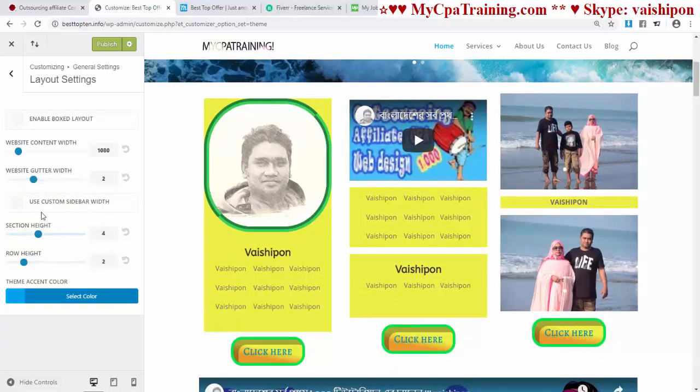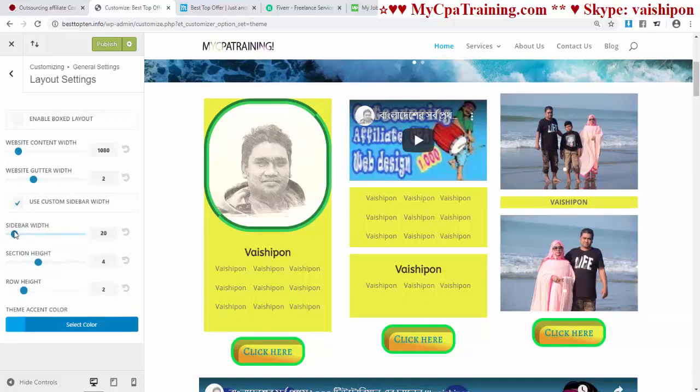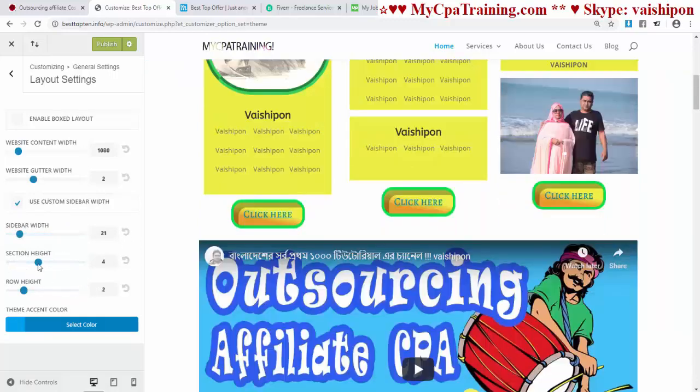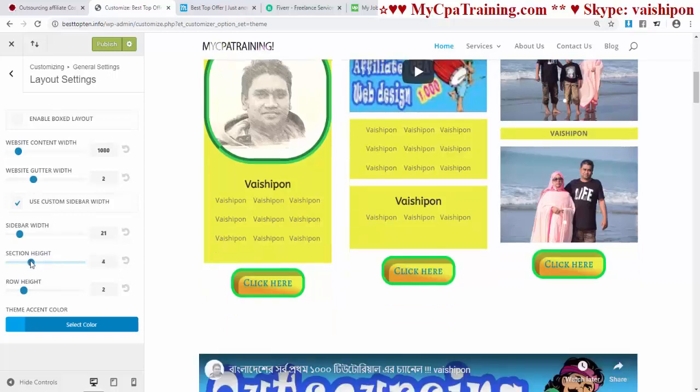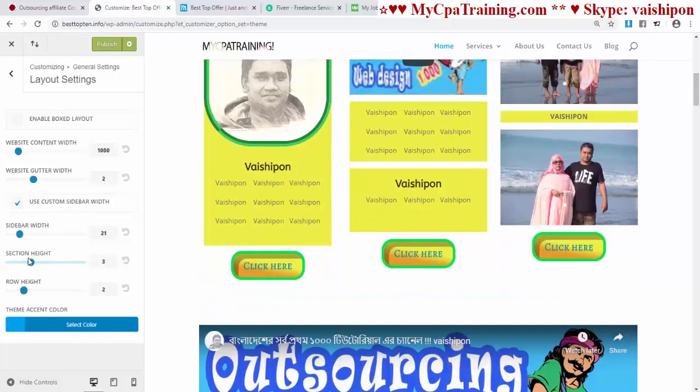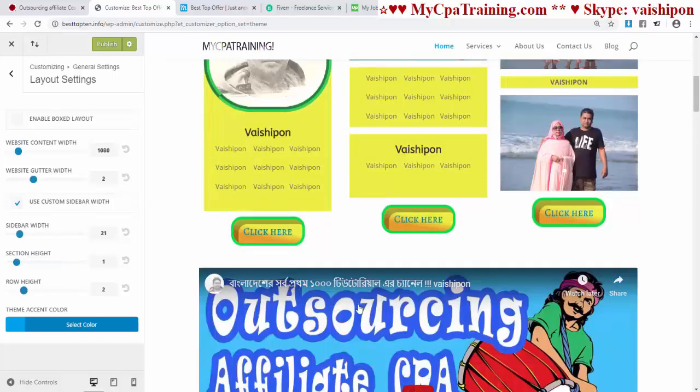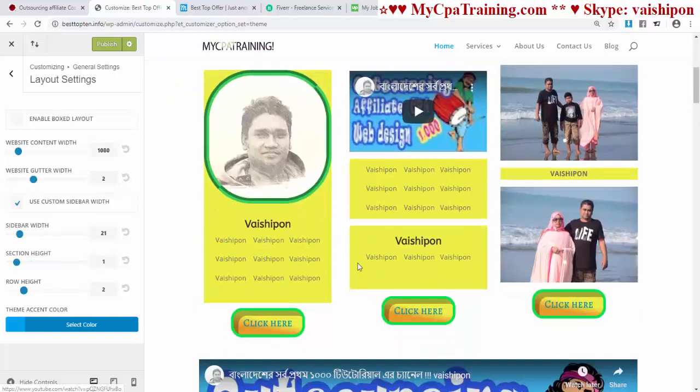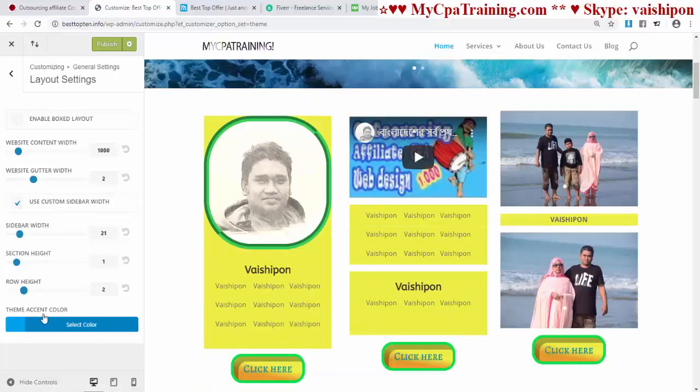And here is another option, use custom sidebar width. It will control your sidebar width. If you don't like the changes, just click here, undo button. Section width, you can control section width with this slider. See, section width increasing and decreasing. Row height, you can control row height. This is a row.